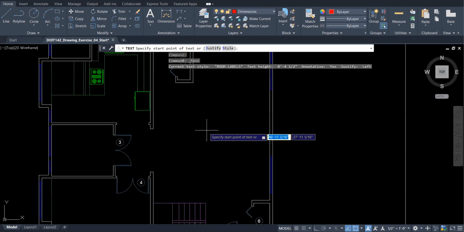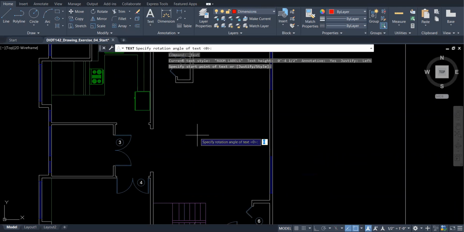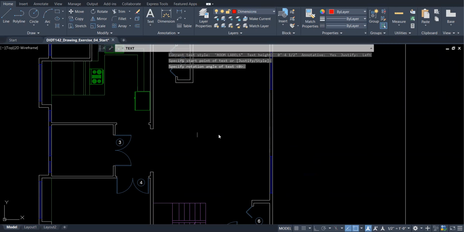So I'm just going to zoom in here, and then I'm going to click. And once I click, I have specify rotation angle of text in the command line. So I'm just going to press enter on my keyboard to accept that value. And immediately I have a cursor that's starting to blink in front of me. So we're going to type living room. Okay. And then I'm going to click somewhere else, maybe here in the kitchen. And immediately after I do that, you can see that the living room text is added here. And then I'm going to type kitchen here.